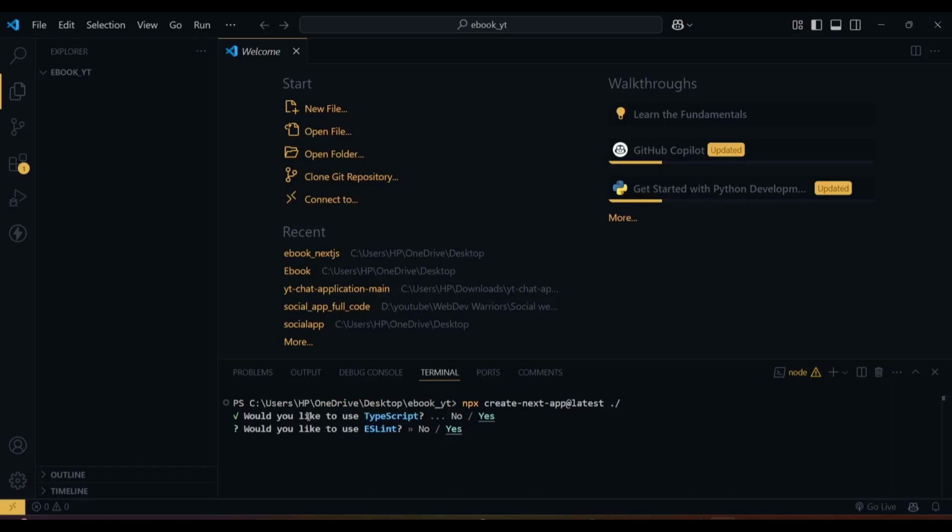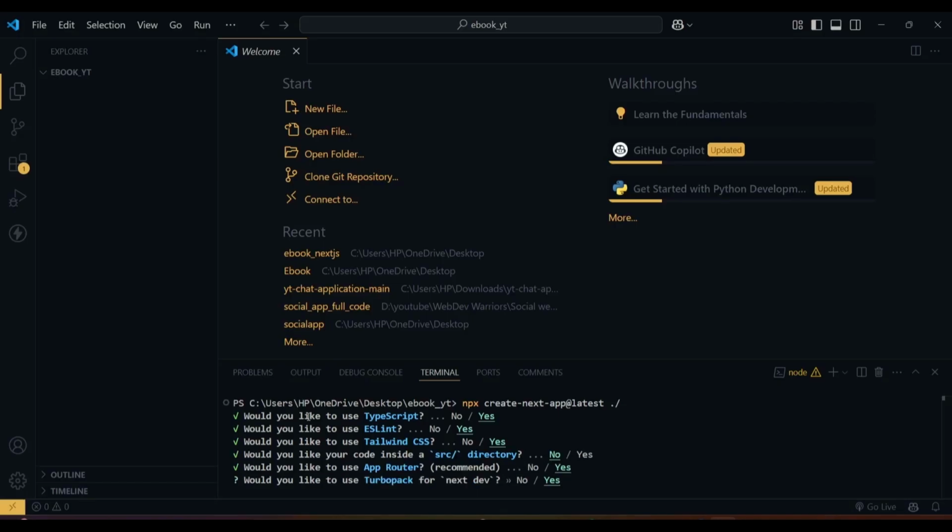Yes, we are going to use TypeScript. We're going to use ESLint, we're going to use Tailwind CSS. We do not need the source directory. We're going to use the app router, and we are going to use Turbopack. So this is basically for faster development, and it's newly introduced in Next.js 15. So we're going to use this.